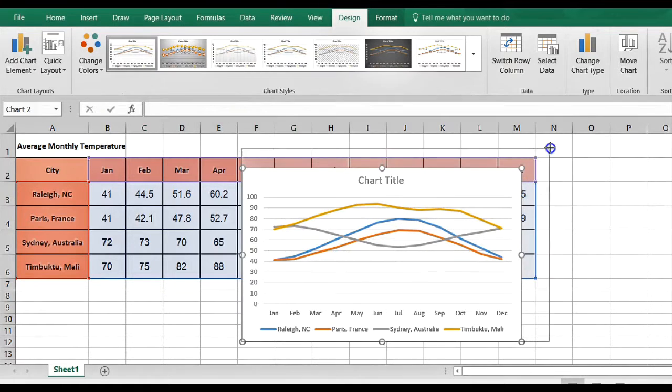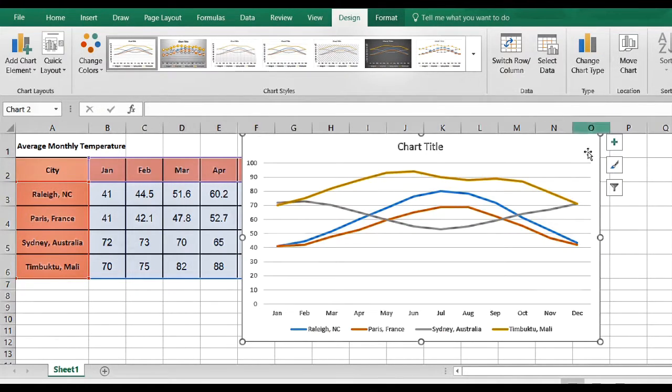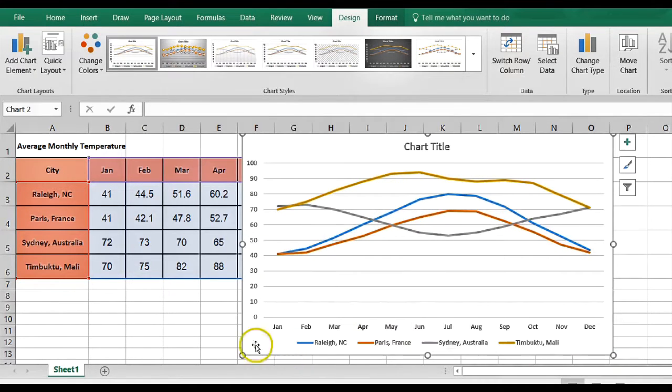I can make it bigger by pulling on the handle, and when you want to make something bigger or smaller, always work diagonally, always work in this direction. If you use it from side to side, you'll either make it too wide or too narrow, or from top to bottom it'll be kind of squished looking, kind of funny looking. So always work diagonally from the corners.